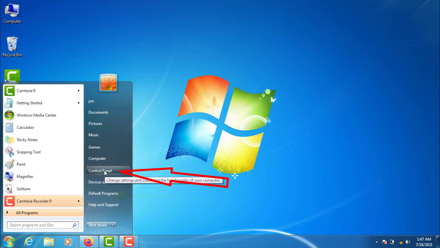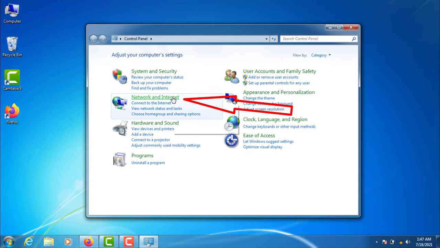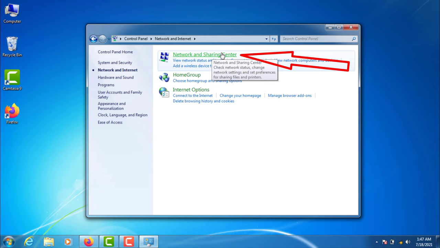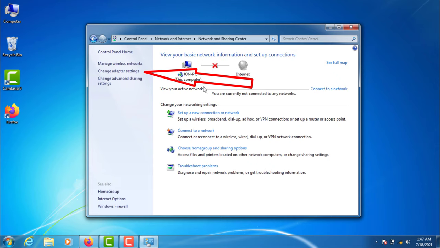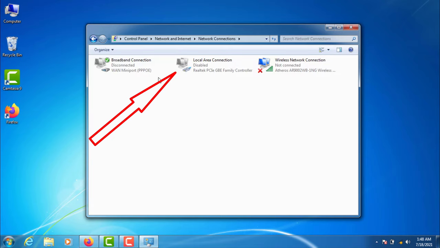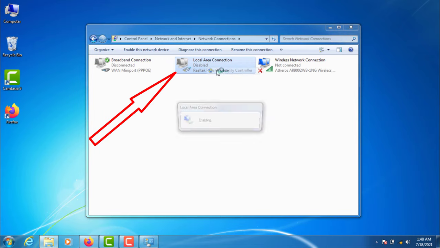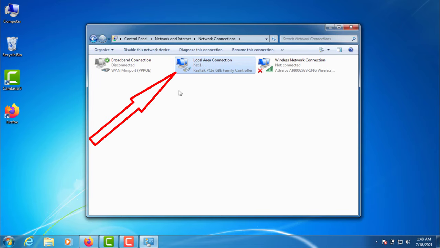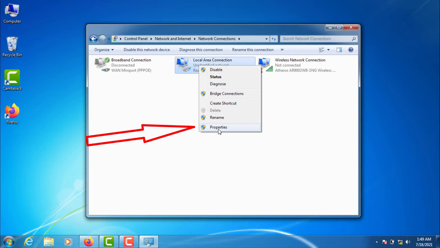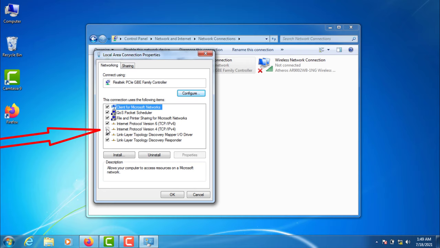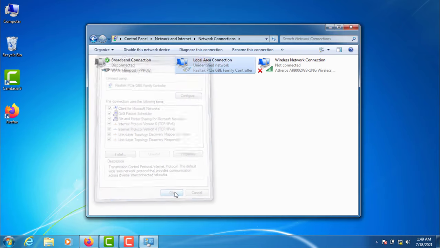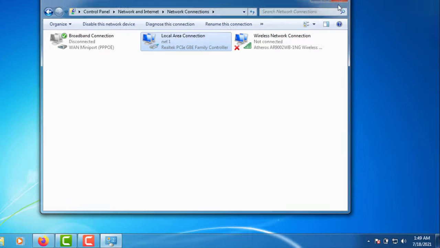Now go to the control panel. Now click on Change Adapter Settings. Now enable local area network by right-clicking the mouse. Right-click again and go to properties. Now your computer is connected to the internet.